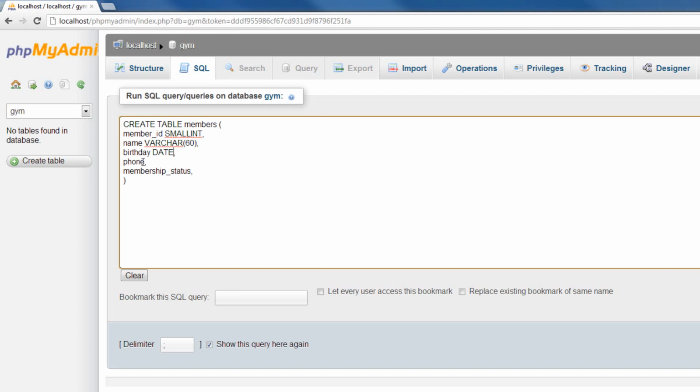Need to work on my typing. That's what I'm gonna do. Phone was char 10, just like that. Membership status was enum. Now for enum, we also need to put the possible options.